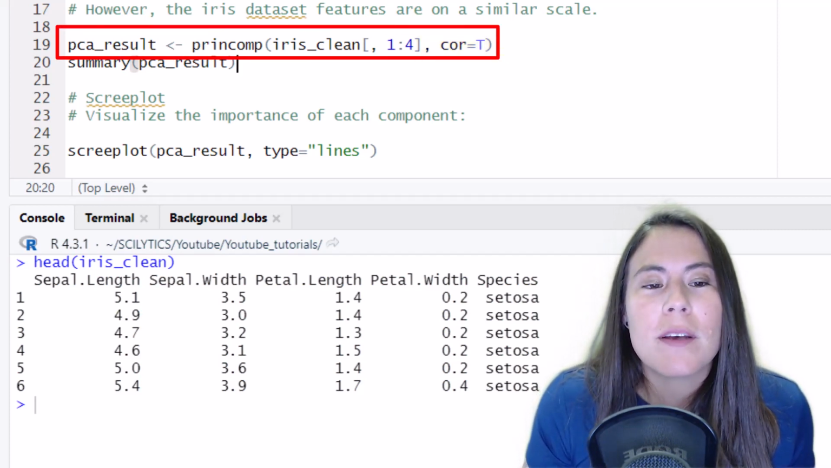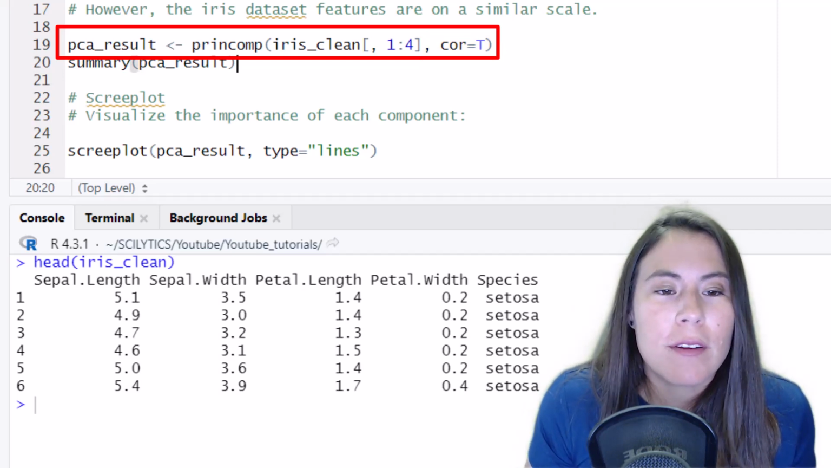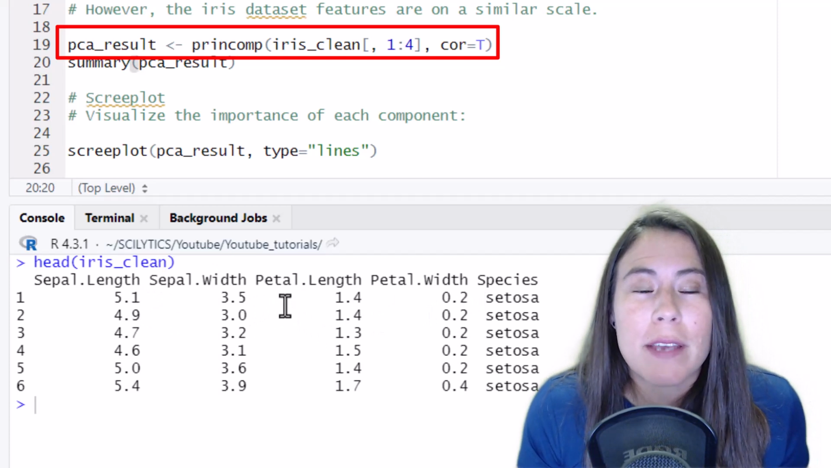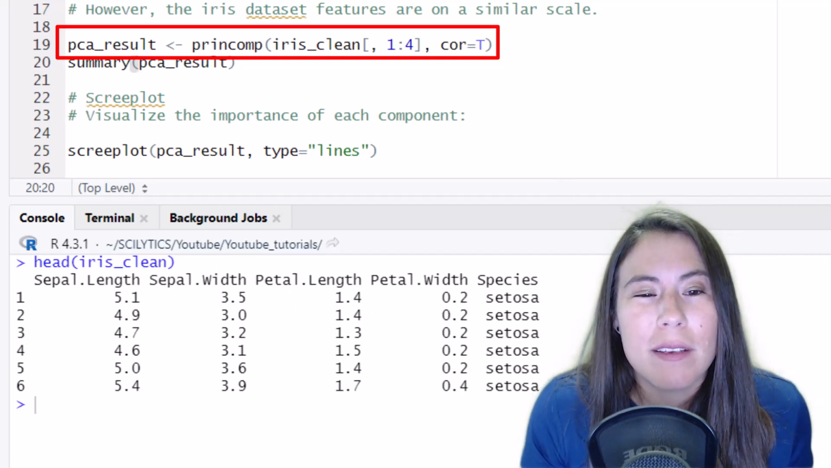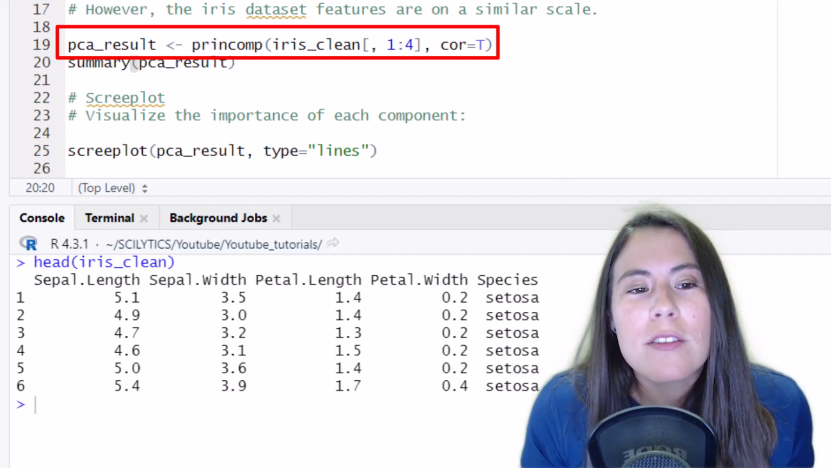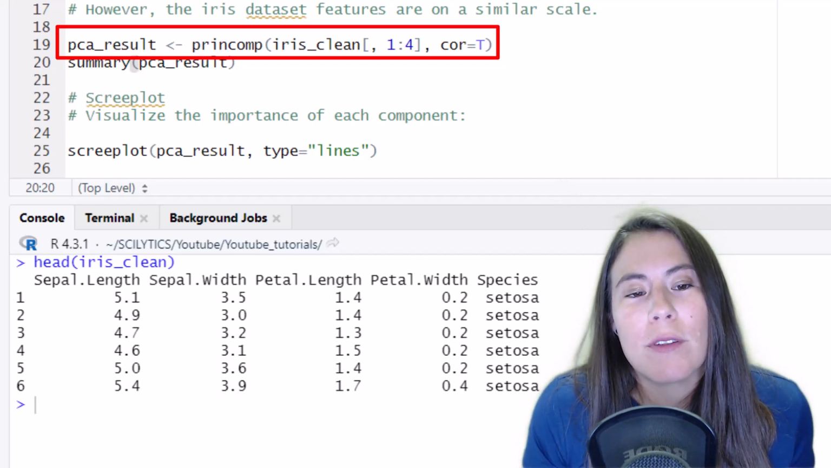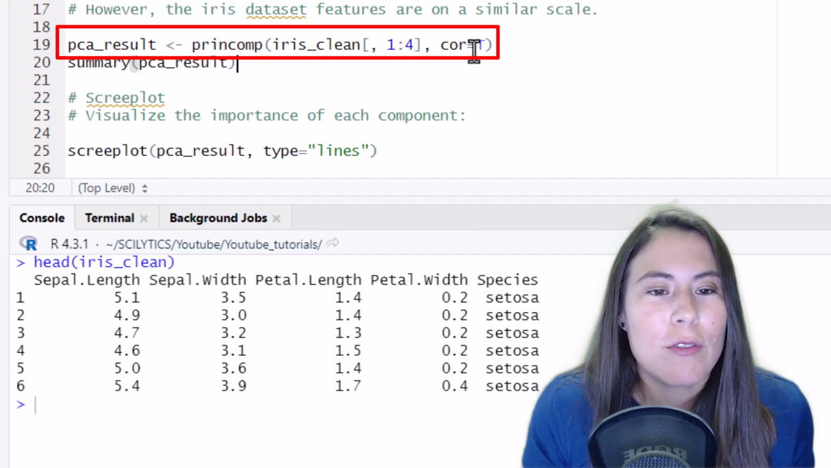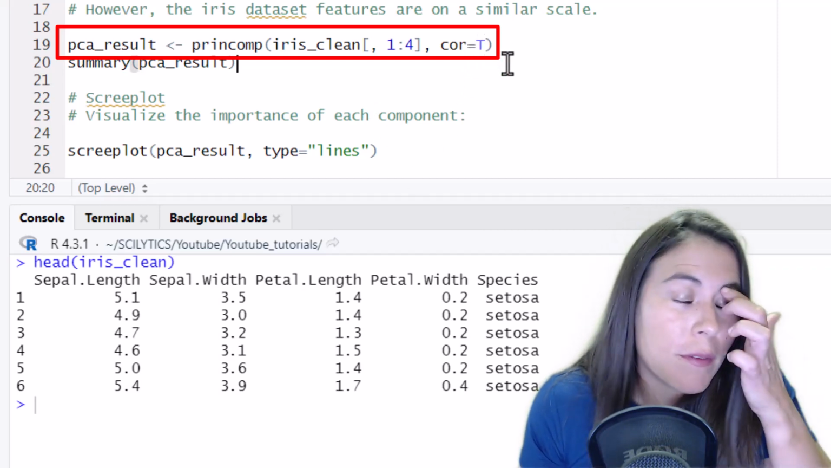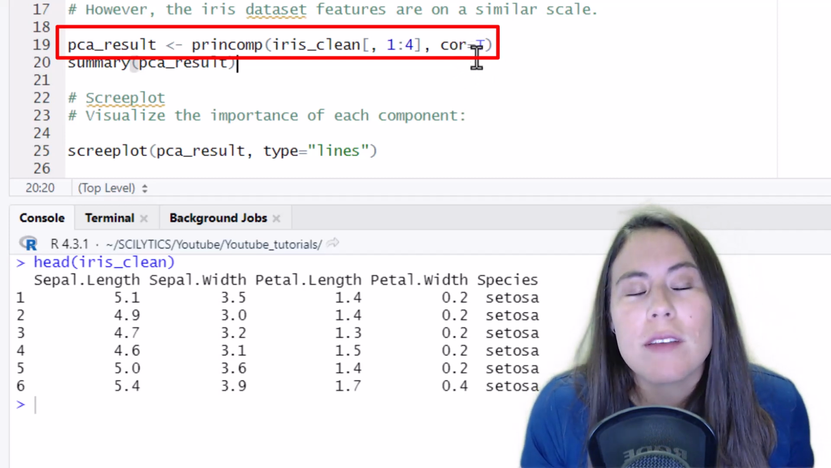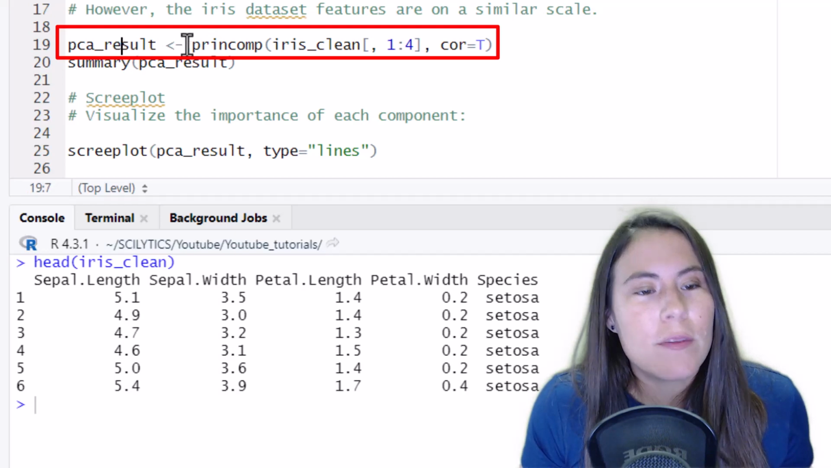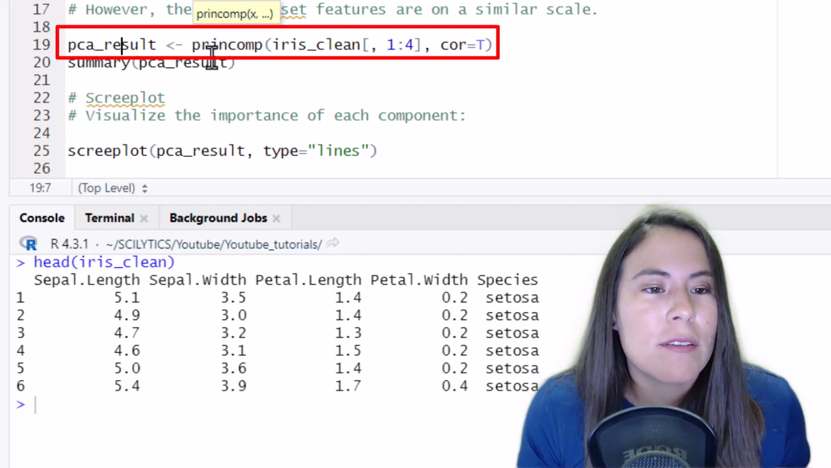And that's because sometimes with different data sets, some of your variables may be in completely different scales, and that can affect the PCA results. So to standardize everything, we use the correlation. In this case, as you can see, they're not far off at all. You could just use the default, the covariance, but it's just good practice to use cor equals TRUE.